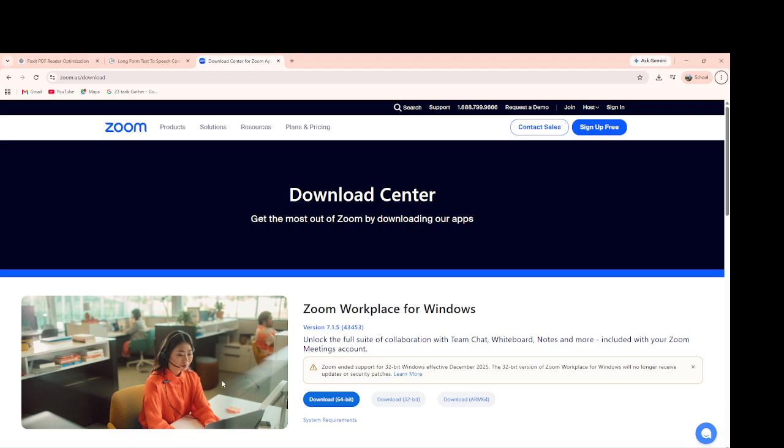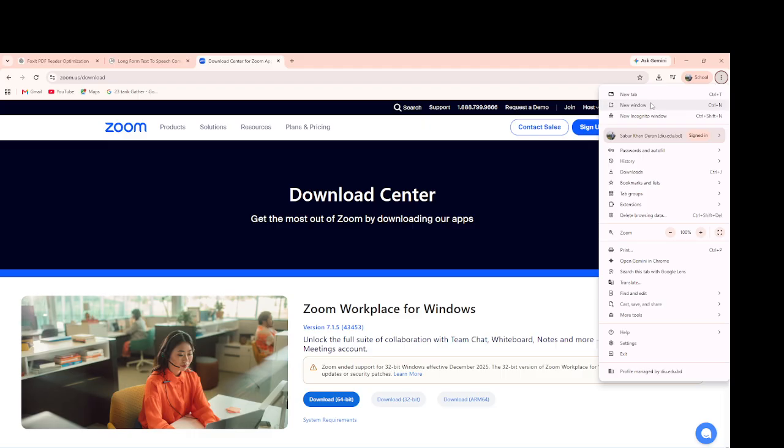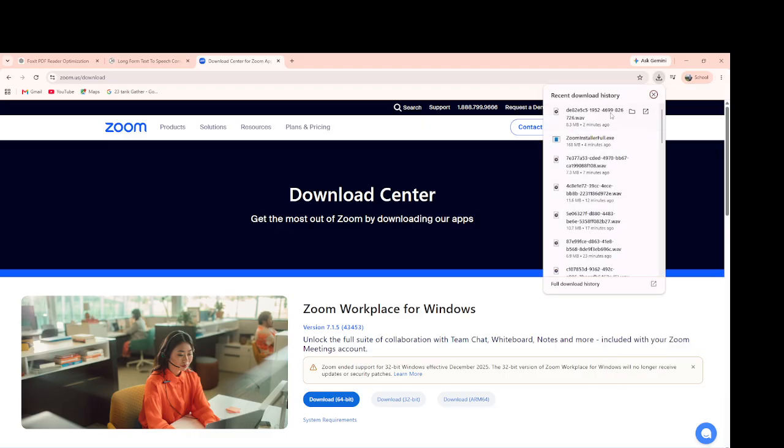In this video, I'll show you how to install Zoom Workplace on a Windows computer in 2026. First, open your Downloads folder and locate the zoominstaller.exe file that you downloaded from the official Zoom website. Double-click the Zoom installer file to start the installation process.